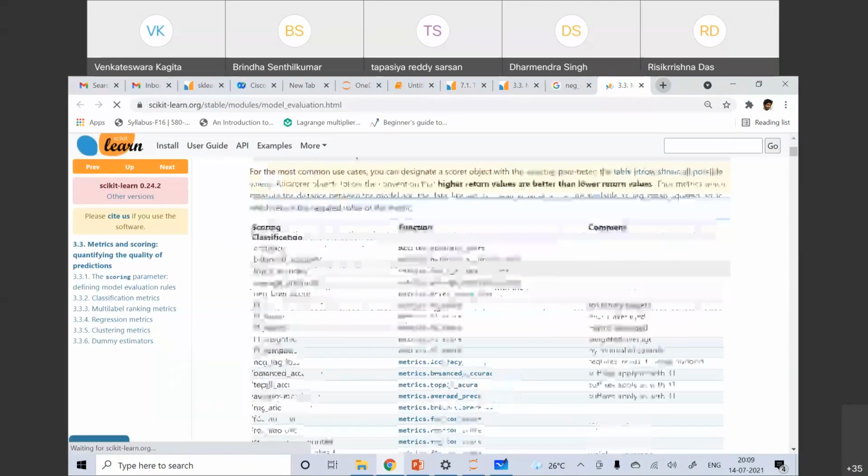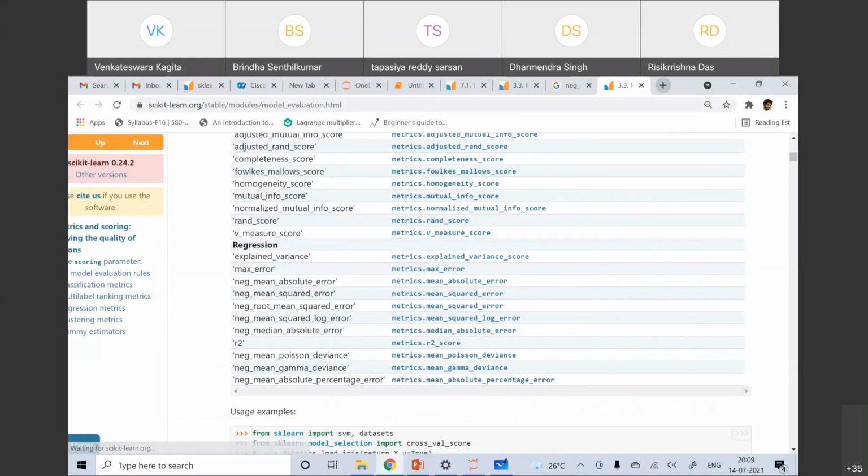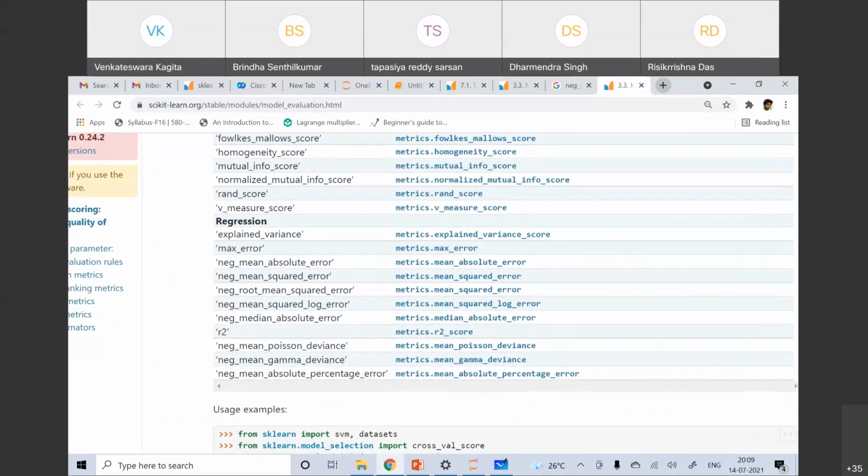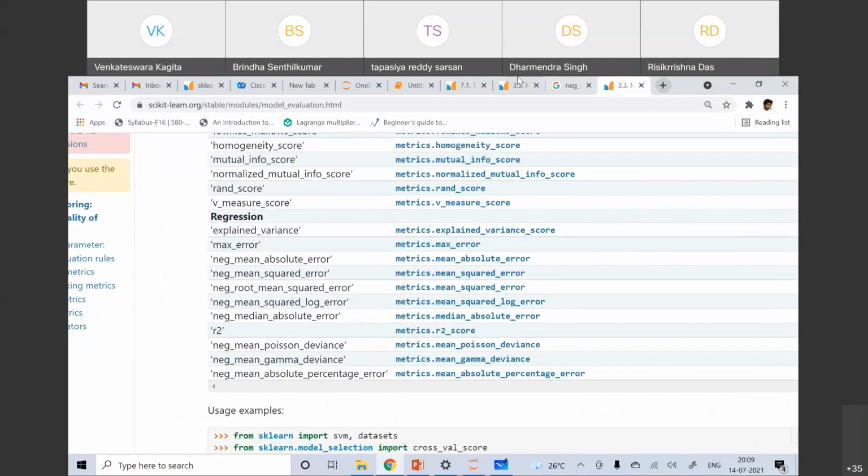You can see that regression, right? See, so this is neg mean absolute error. Where is it? Neg mean absolute error. So it is a mean absolute error.